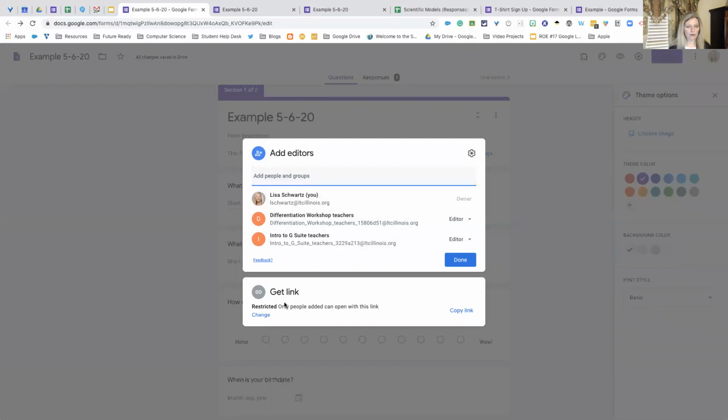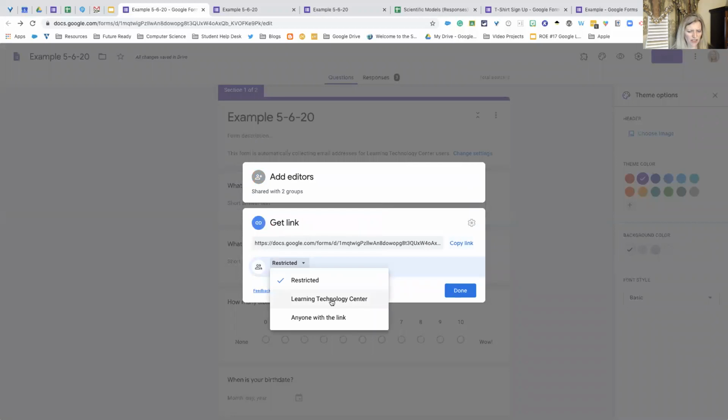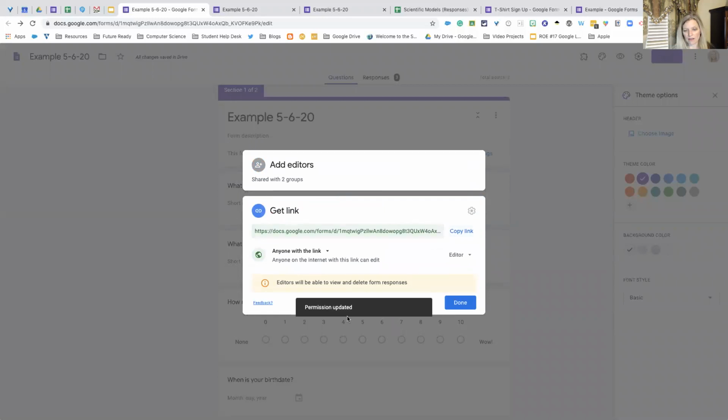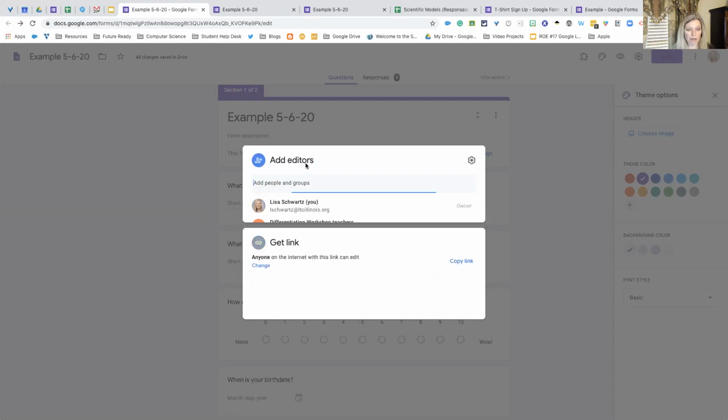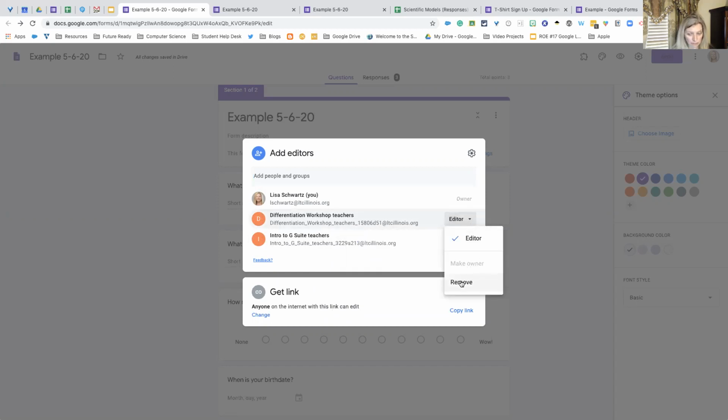So right now this form is restricted, only people added can open with this link. I can change that by clicking on change. Right now it's restricted. I can change it to just people within the Learning Technology Center or anyone with the link. Okay, so anyone with the link, it's letting me know, hey, editors will be able to view and delete form responses. So if I come up here, I've got some editors right here. They would be able to do that at any time. I can change those editors. I can remove them if I don't want them editing this form anymore.